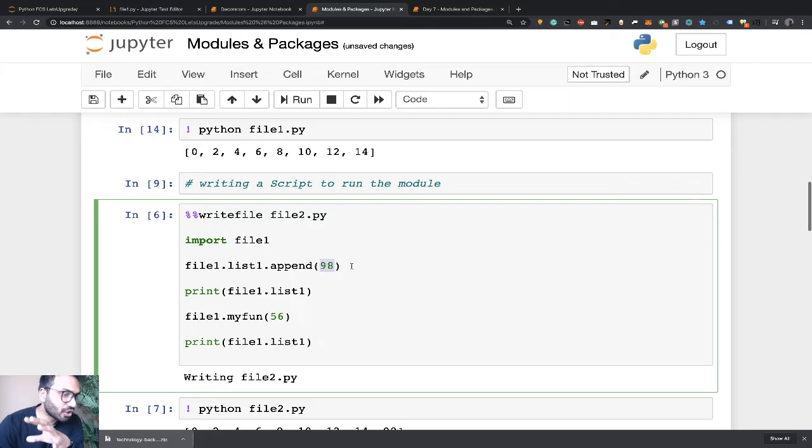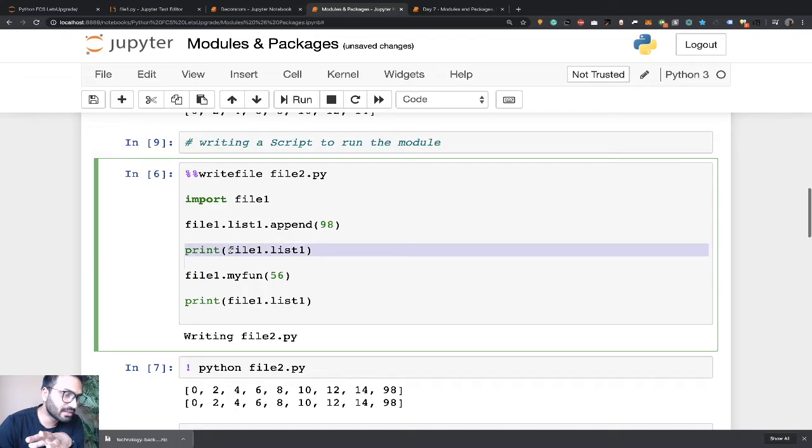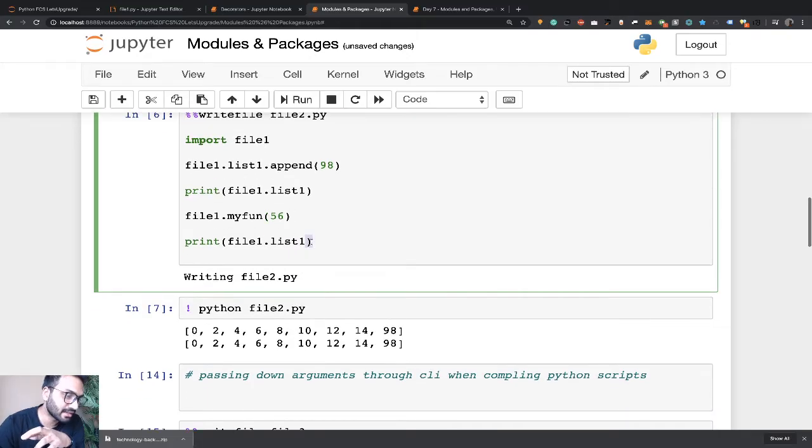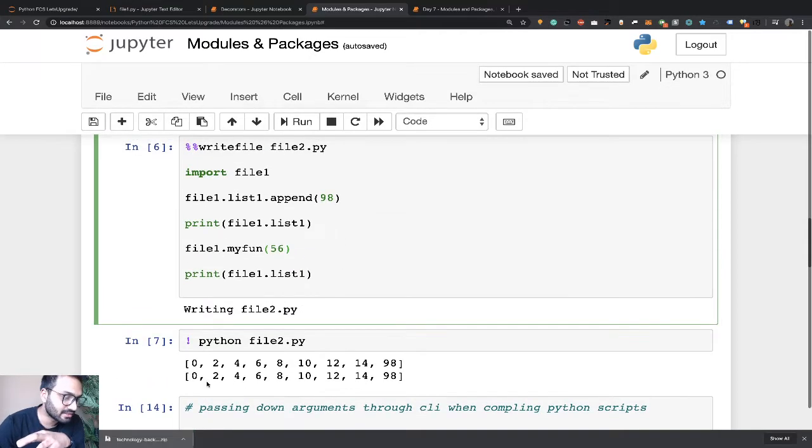Okay, it will add 98 at the end of the whole list, right? Then afterwards print file1.list, and then you give file1 my function 56, do it, and then you actually get this 98 back again. So the same list is coming.